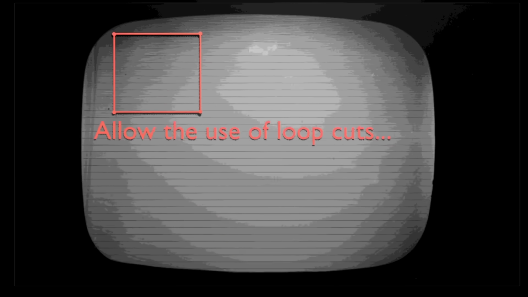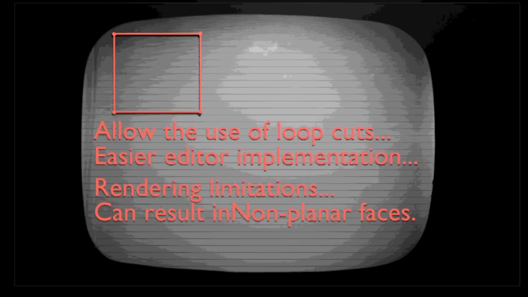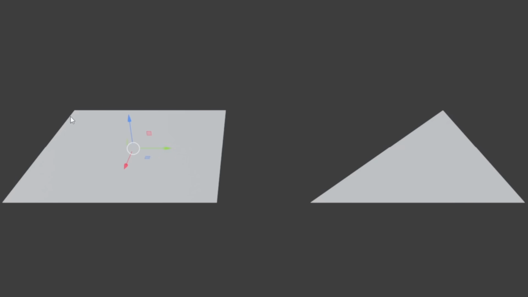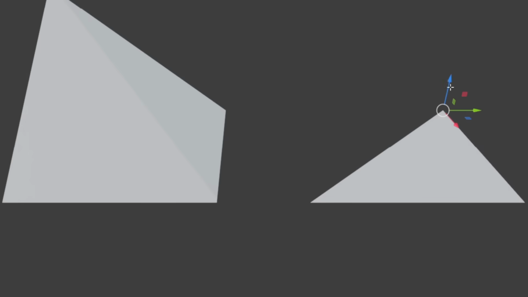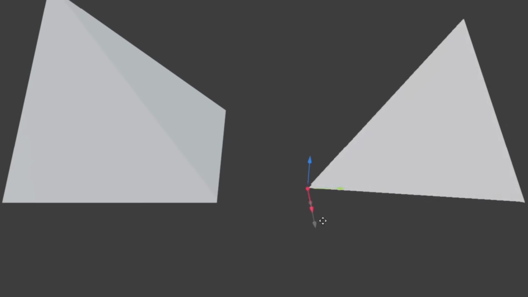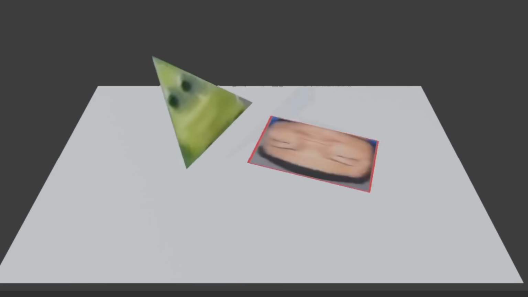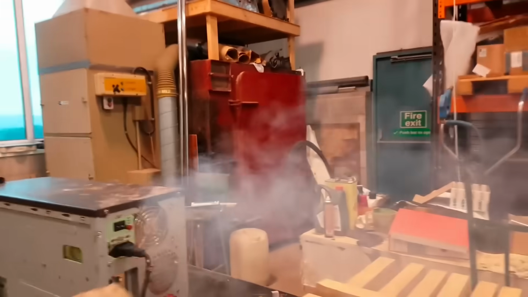While quads would allow for loop cuts and high quality editing, it makes rendering difficult as we have to deal with non-planar faces. This is when a face is geometrically infeasible. For example, if I move this point on a square face, it creases along the diagonal, while tri-faces make this impossible, always lying flat against a plane. Now, I could theoretically use both, but that would significantly impact our performance.